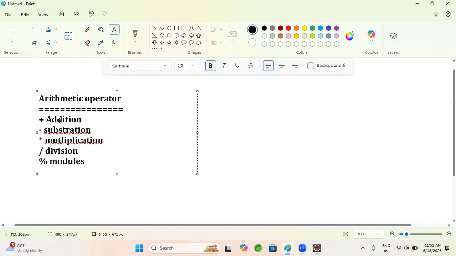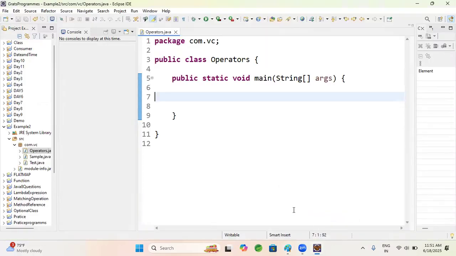These are the arithmetic operators: addition, subtraction, multiplication. In mathematics, we used a cross symbol for multiplication, and here we use a star symbol for multiplication, a slash for division, and a percent for modulus. Let's see based on an example. I have taken a class named Operator.